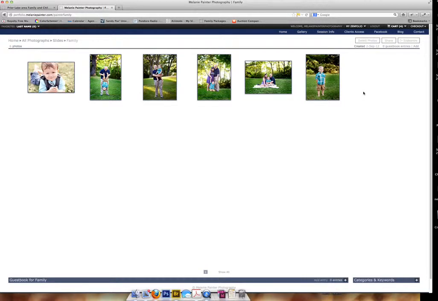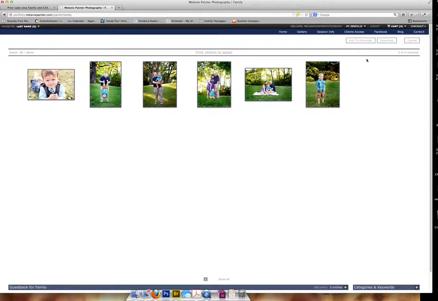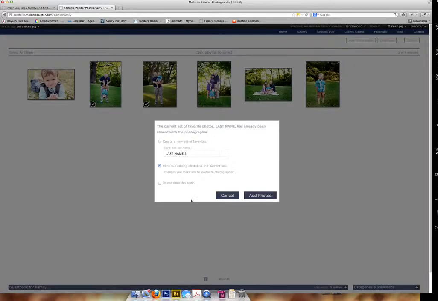Now there are a couple of different ways that you can add pictures to your selection or to your favorites. The first way is when you're in thumbnail view like this, you could go to the top right corner and click select pictures. As you hover over the pictures, there's going to be a little dot at the bottom. You just click on the little dot and then back over and add to favorites.